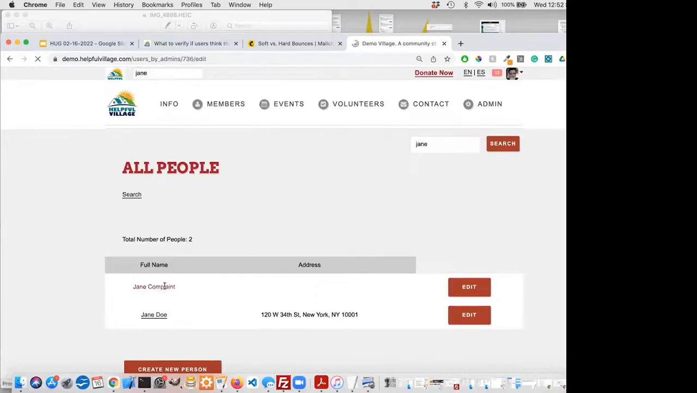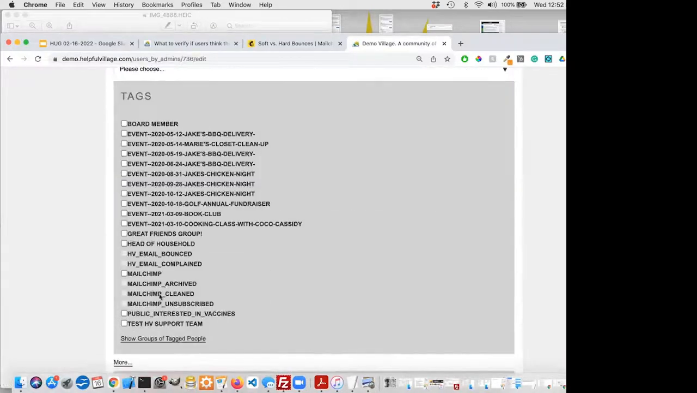And now you go to her profile. You see the checkbox is not checked anymore, HV email bounce or HV email complaints. So the system is going to start again trying to send email to this person again. Now, don't remove people from those lists without their permission, because if you're really being too spammy, then you're killing the email reputation, and then it will be harder to deliver the good emails we want to send out.